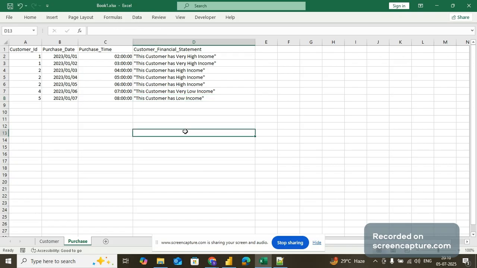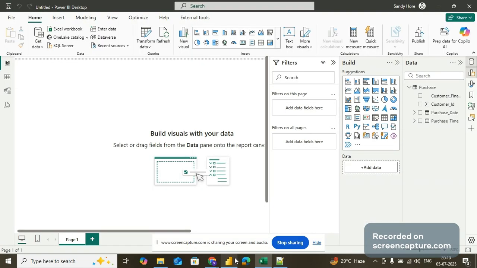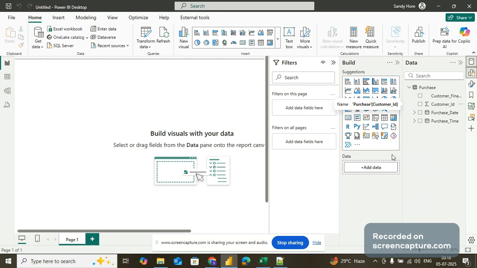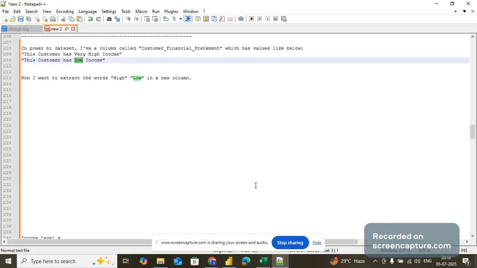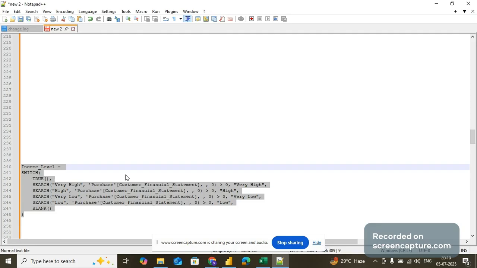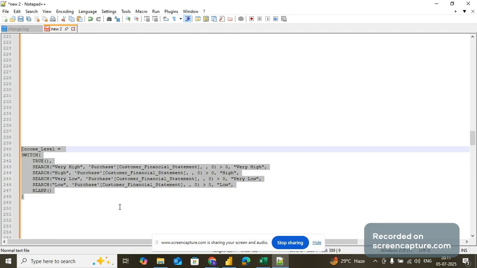Okay, so I already imported this dataset into my Power BI. Now we need to write the DAX function, and since it is a column, we need to click on new column. It will be a calculated column. I already wrote down the DAX code. We need to use the SWITCH and SEARCH functions of DAX to achieve this. So if you want, you can pause my video and write this code in your personal Power BI Desktop to practice it.